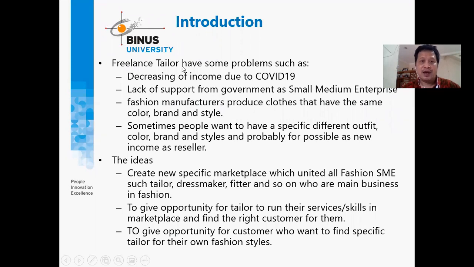So freelance tailors have some problems. The freelance tailor came about because there is some decrease in the current fashion area, for fashion houses making outfits or clothes for customers. Customers want to make their own designs with the tailor. In this case, we call it freelance tailor because they are not limited to fashion houses or clothing stores, something like that.